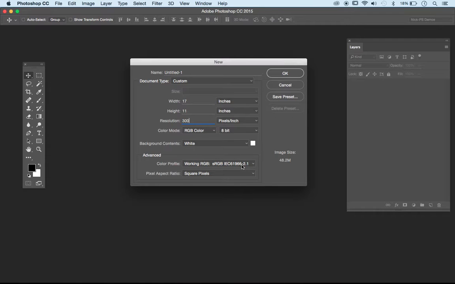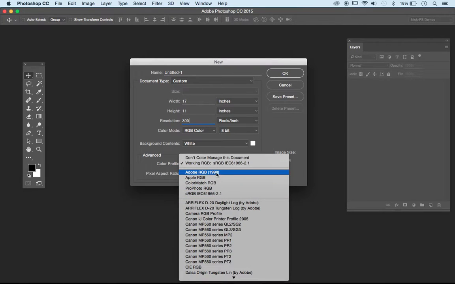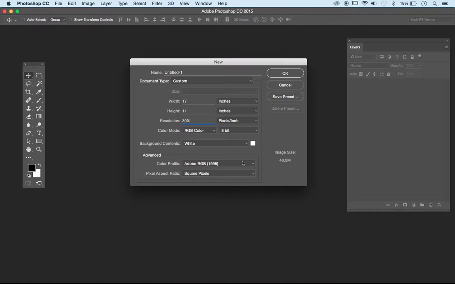And this is an important one, color profile, okay? We want to work with the Adobe RGB 1998 color profile. Essentially, what that is, it helps us in color management when we're printing, and it's just a better profile than a lot of the other options that are there.